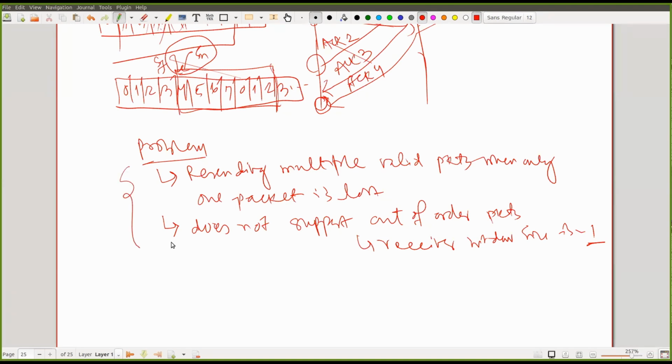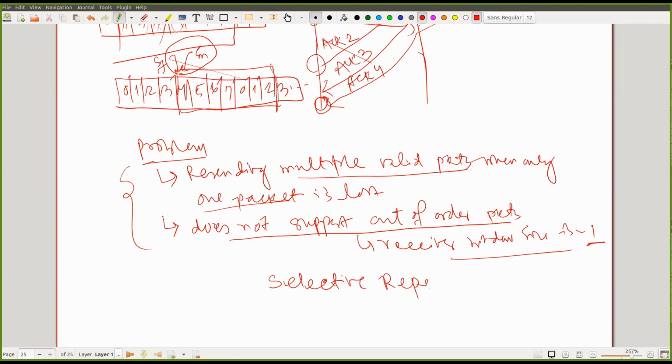Try to understand very clearly. The problem is resending of multiple valid packets when only one packet is lost. Why is it happening? Because Go-Back-N does not support out of order packet handling. And why are out of order packets not handled by Go-Back-N? Because the receiver window size in Go-Back-N is 1. So in order to deal with this problem, the next protocol comes into picture, called Selective Repeat.